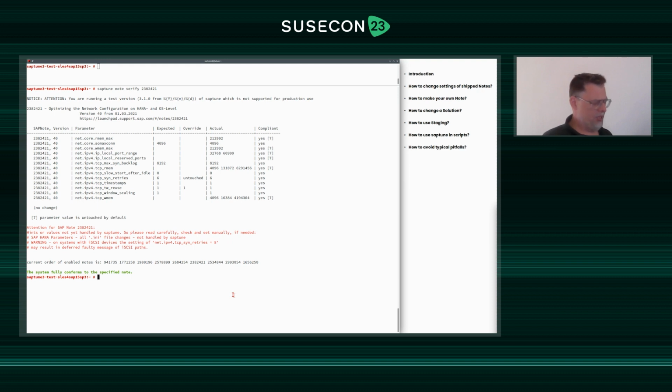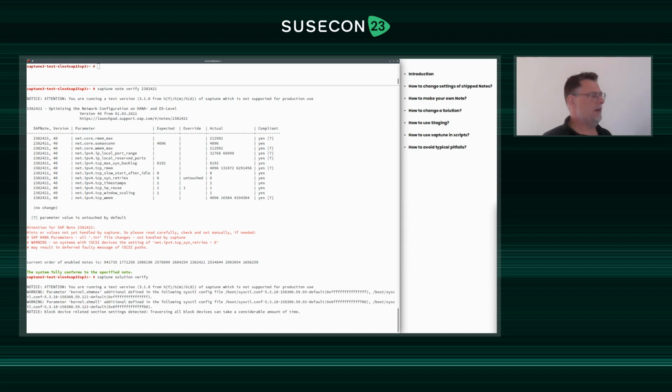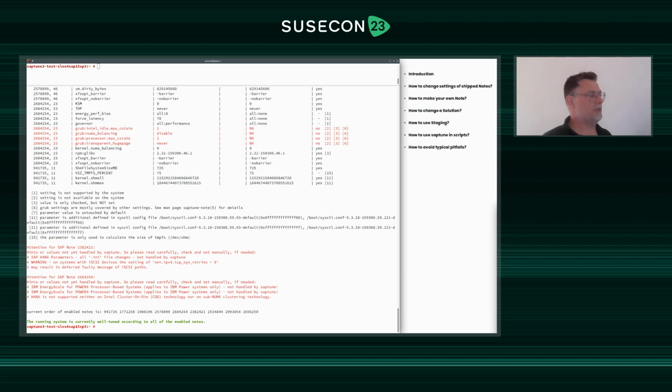Last check: is our entire solution still correct? So saptune solution verify. And wonderful, the entire solution is still tuned as we expect it to be. So that's the way you can change existing parameters of a node. Just use the customize command or place a correct override file into the /etc/saptune/override directory.